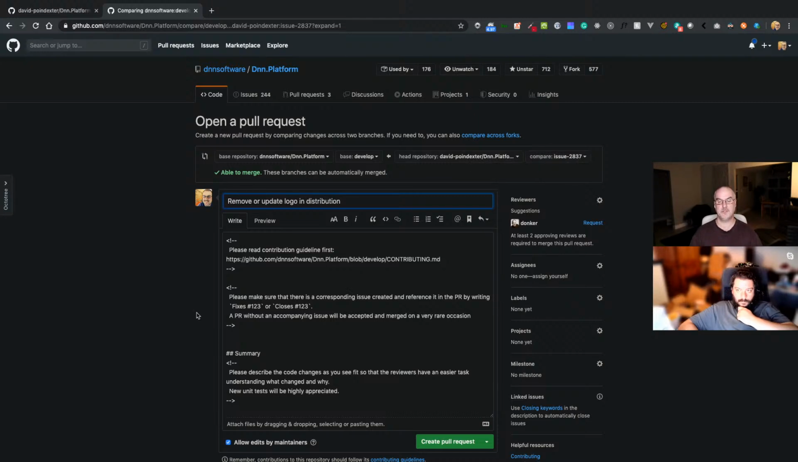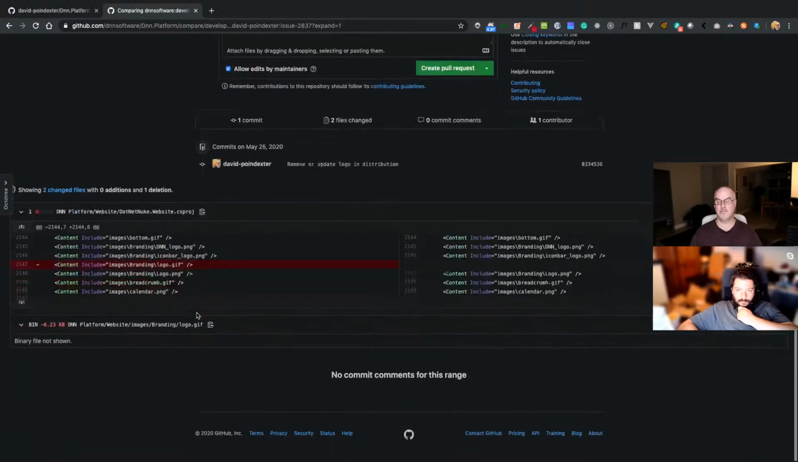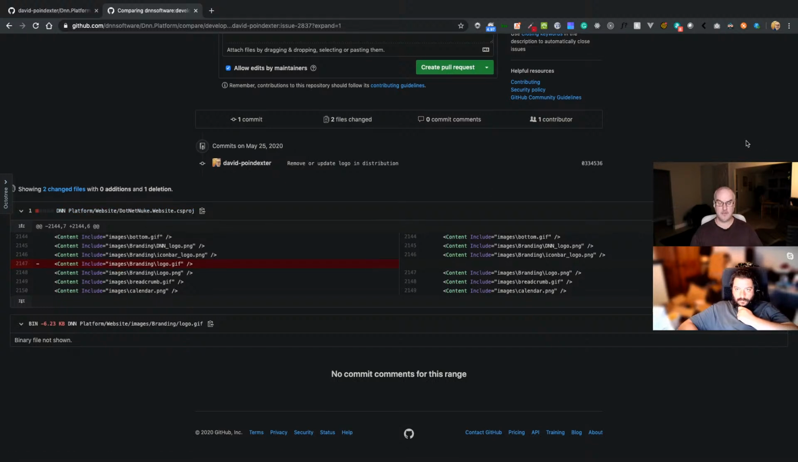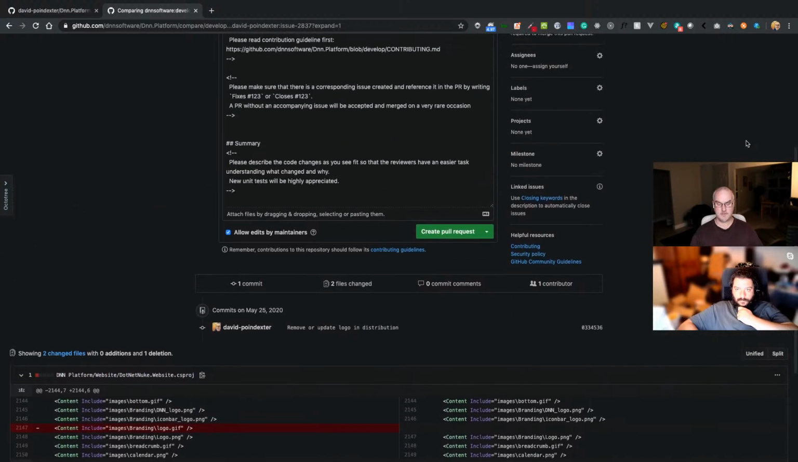And what I like to do is just scroll down to the bottom and make sure that what I see here is only what I intended to be in this pull request. And in this case, this is the .NET.website.cs proj file. We can see on the left. Now I'm using here, I'll scroll this so everybody can see it right below the videos here.